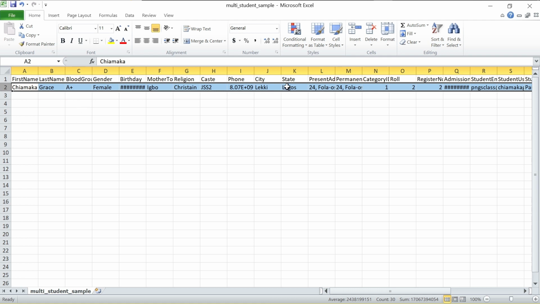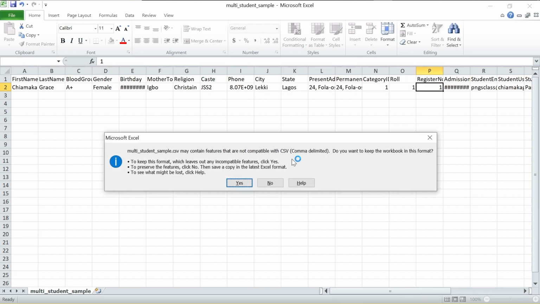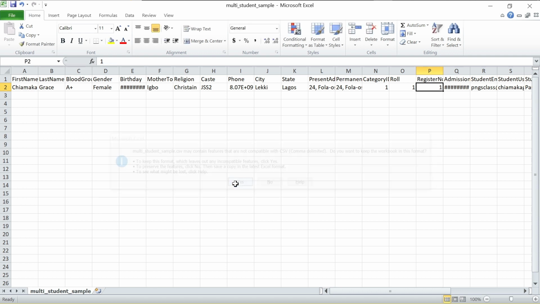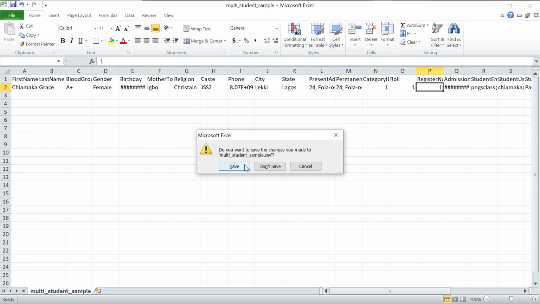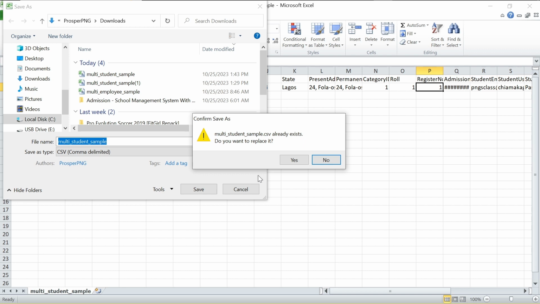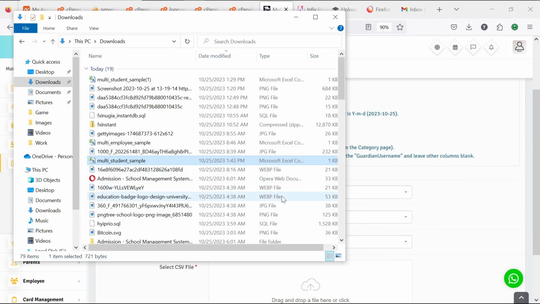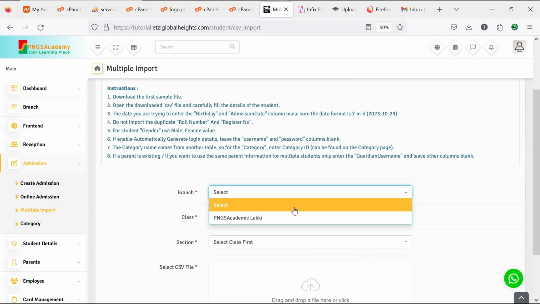Okay, so let's change this one to JS1. Okay, so let's save this again. So let's say this is yes. So click on cancel right here, because I've actually added a student's data, so the student data already exists, so it made a clash. So now let's import this one.